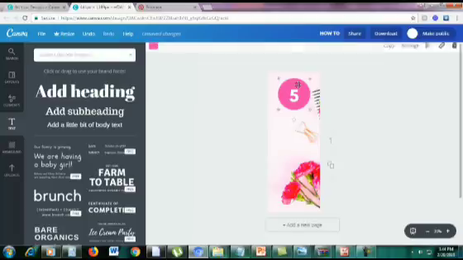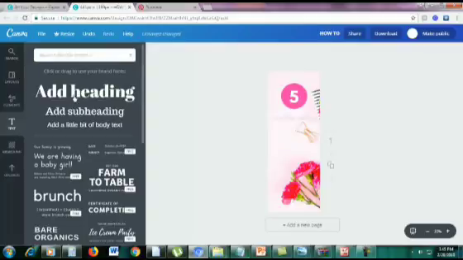I want to make this circle smaller. Let me just adjust that to the middle. Alright, so now let's add another text. Let's go here again to text on the left section and then click add heading.